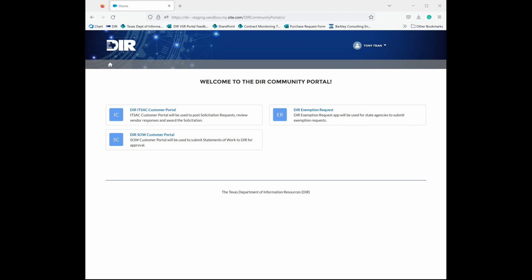I also want to give an update for everyone in terms of credentials. You may already have access to our exemption portal or our ITSAC portal, the IT staffing portal. If you have access to either of those, your credentials will work starting Monday morning, barring any unforeseen technical issues. You'll log in and you'll see this home screen. You'll see your current tiles for the ITSAC portal and the exemption request portal, and then you'll also see this new SOW portal. I'm in a test environment now, that's why I'm able to see it.